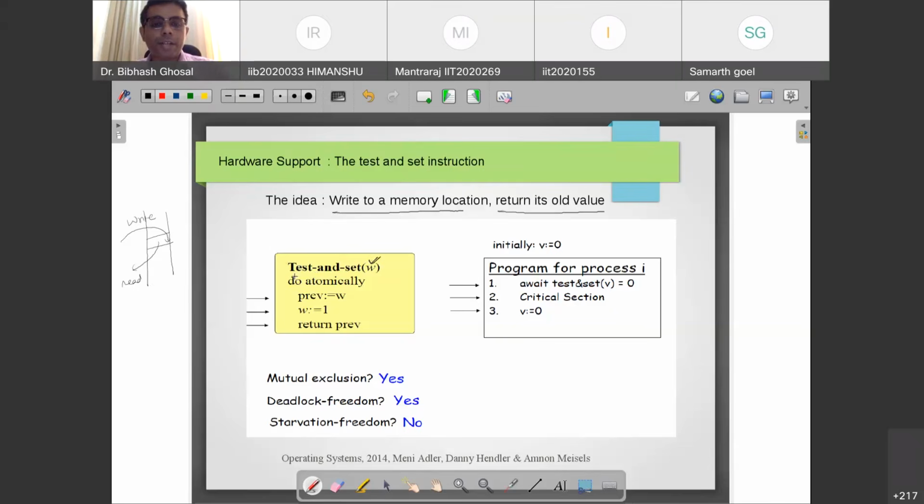The instruction can be written in the form of a procedure or a function, like test and set, passing an argument W. What does this instruction do? It reads W, puts it into a temporary variable called previous, updates W to 1, and returns previous. So the original value of W is returned, and W is set to 1. This is the end. So let us say the variable is called V. Let us initialize V to be equal to 0.